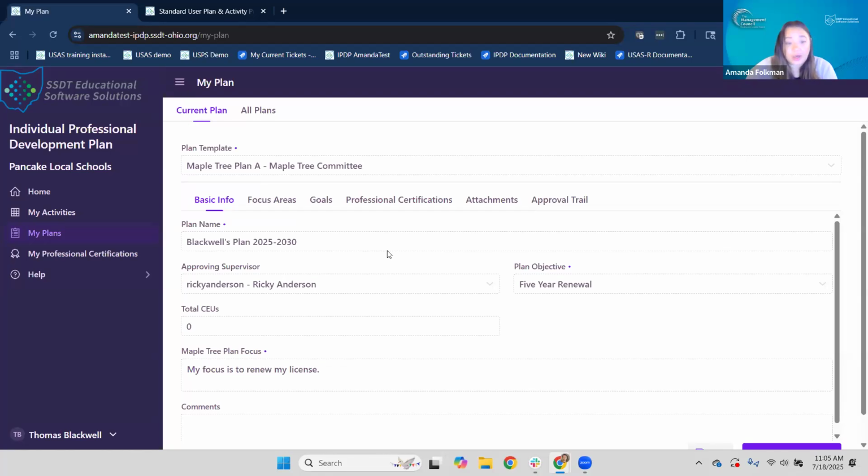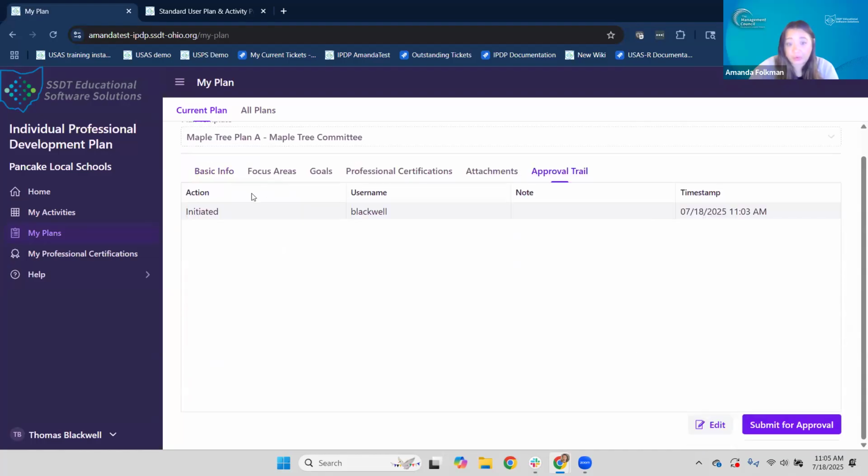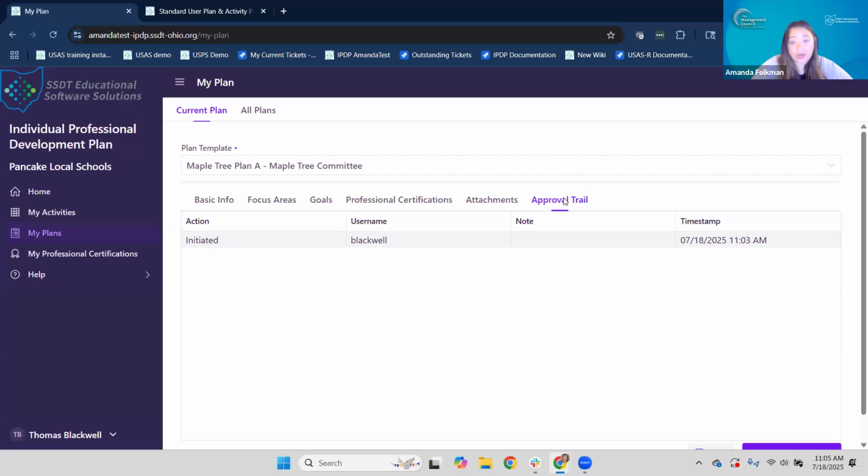The other thing is I have another tab on here that is my approval trail. Right now, I've just initiated my plan. I haven't actually submitted it for approval yet, but as it goes through the process, this approval trail is going to track anything that happens, any notes that are made along the way regarding my plan approval. So the employee can go see that at any time to view their current plan.